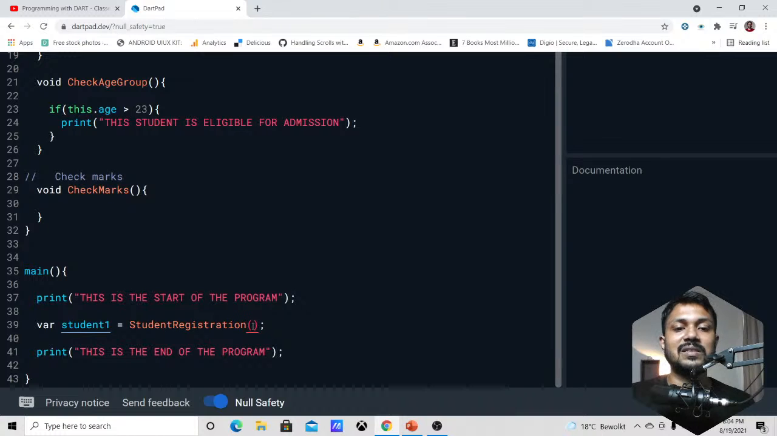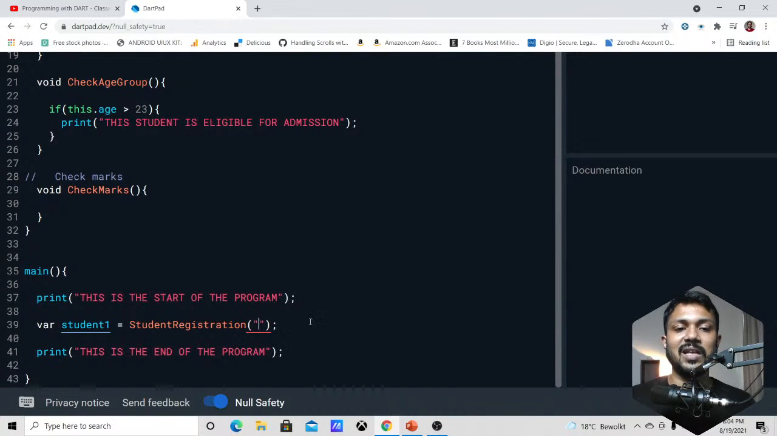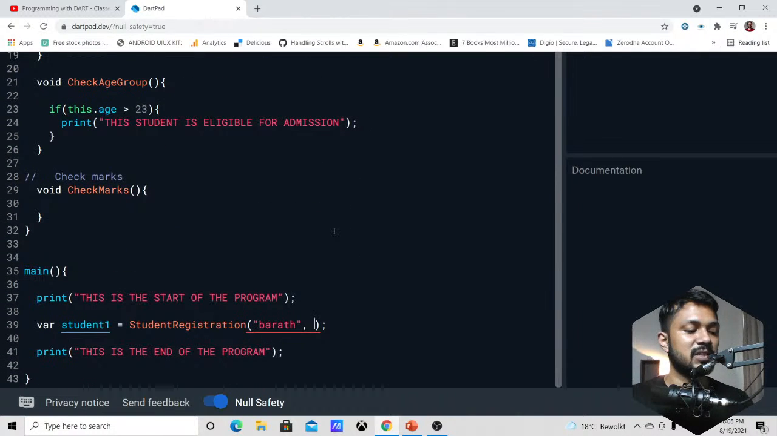If you see here, it says the 3 positional arguments accepted, but 0 is given. So the first positional argument is going to be the name. So I'll just give it as a name. Name is going to be Bharat. Followed by that, I'm going to expect marks, which is going to be an integer value. So I'll just give it as 80. And followed by that, the age is required. So I'll just give it as 24.0. So successfully I've given 3 values.